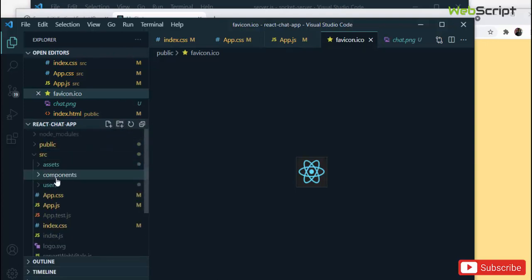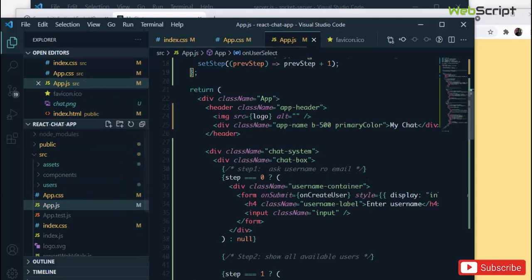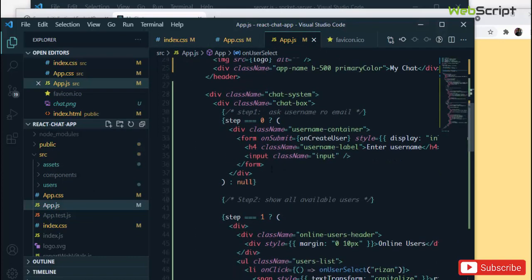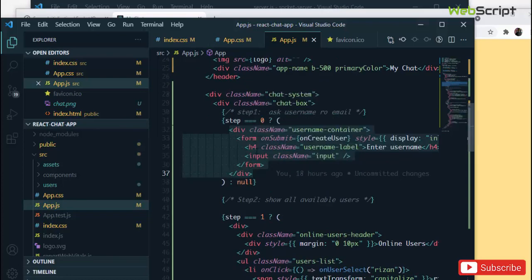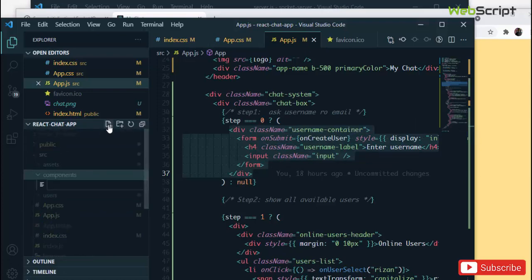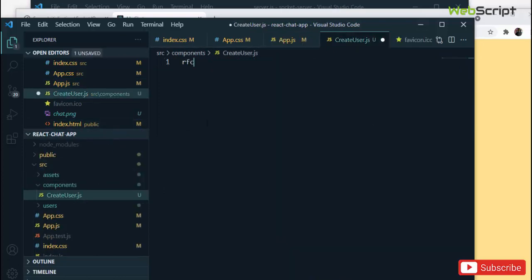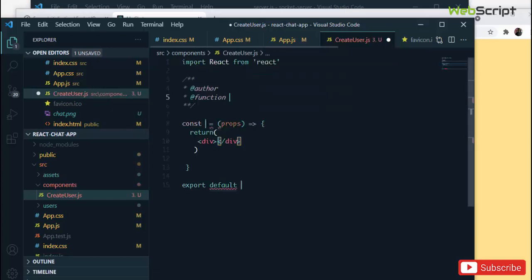Okay, the components. Now let's go to the app.js file again, and now let's take a piece of it, and this is for the user, right? So let's copy this, and let's go inside components and create a file. So this is for the user, right? So we'll say create user component.js file. So say rfc and hit enter, and let's name this component.